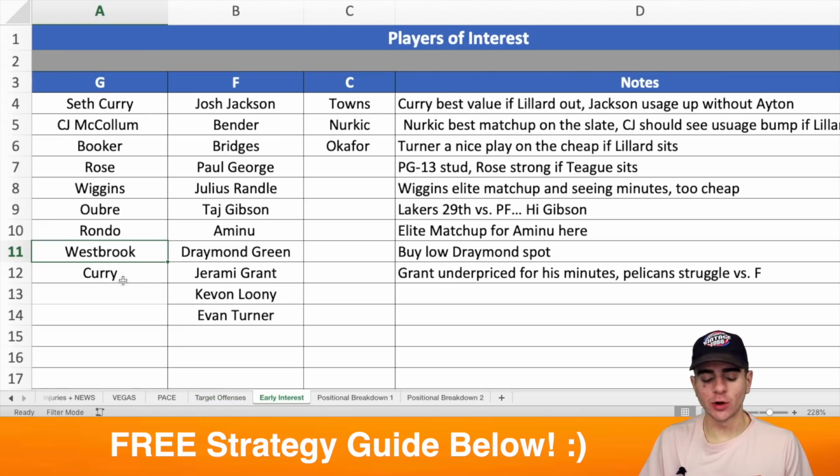Curry, for the same reason, has a great matchup. Probably going to go a little bit more under-owned, these Warriors guys, especially at the point guard position. Westbrook and Curry, one of them is going to go under-owned. I'd imagine it's Curry because Westbrook just draws a lot more attention from fantasy, because you have his brother Seth, who's going to be a value play on this slate. You have guys like Rose, who could potentially garner a lot more ownership if Teague is out. Just all those types of things. I think Curry should go under-owned from a tournament pivot perspective.